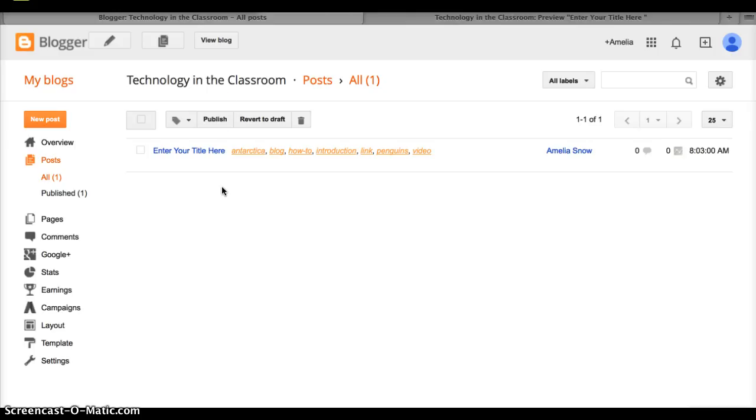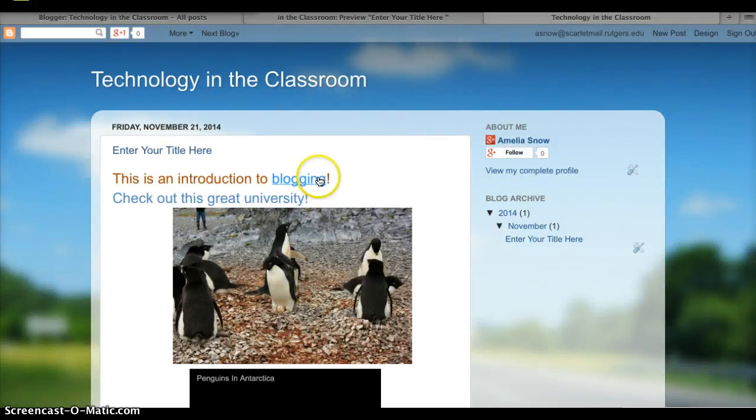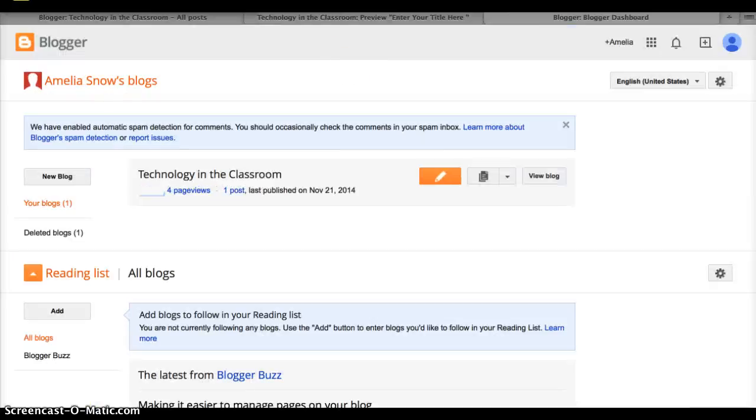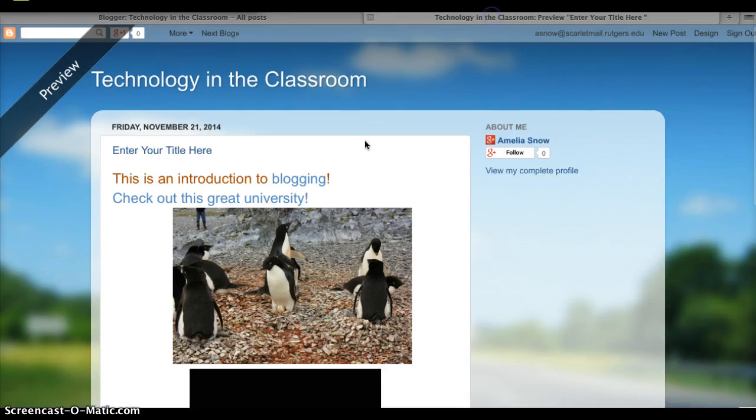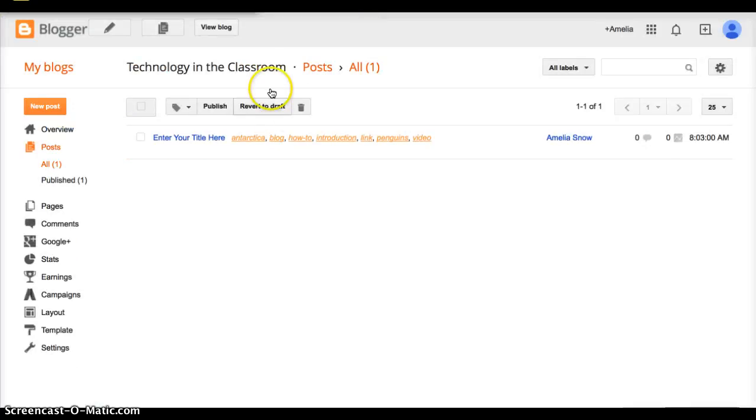So we have our blog. We can view our blog by clicking view blog. So this is what it's going to look like to the rest of the internet. You can see here our hyperlinks. Look, it takes us right to Blogger. Oh, this is still our preview.